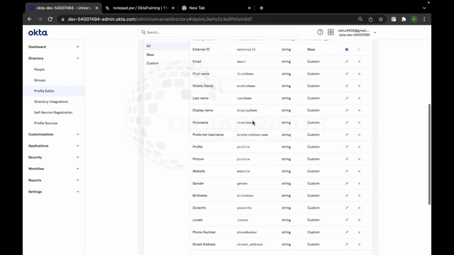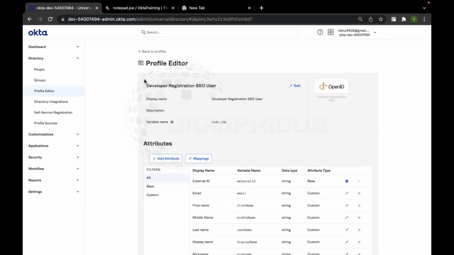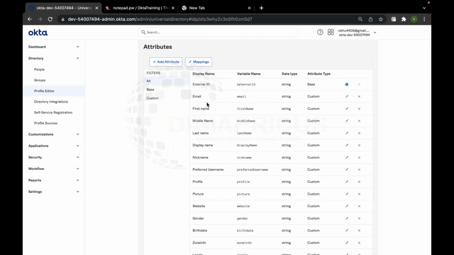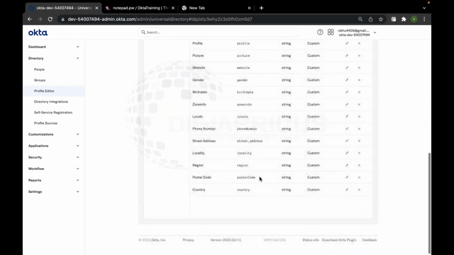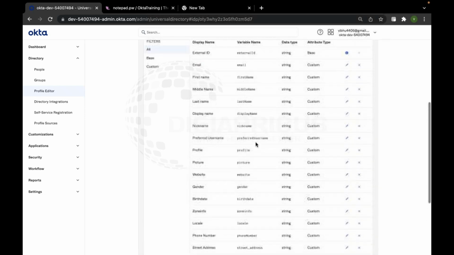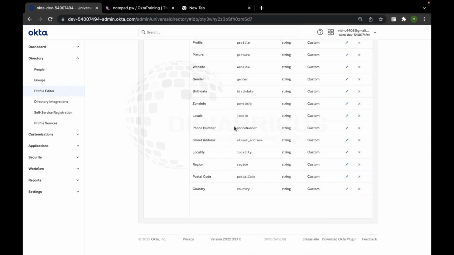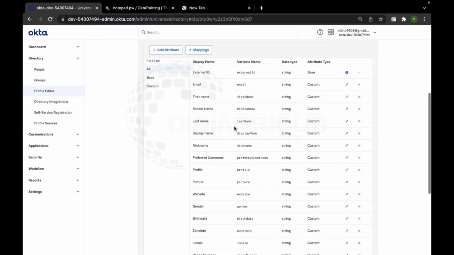this is a default IDP created by Okta itself. It says developer registration SSO user, so it's a default Okta IDP. And over here we see that we have all these default attributes, like your first name, last name, external ID, email, display name, preferred username, and stuff like that. This is not something we have created. Again, I'm repeating, this has been created by Okta itself.